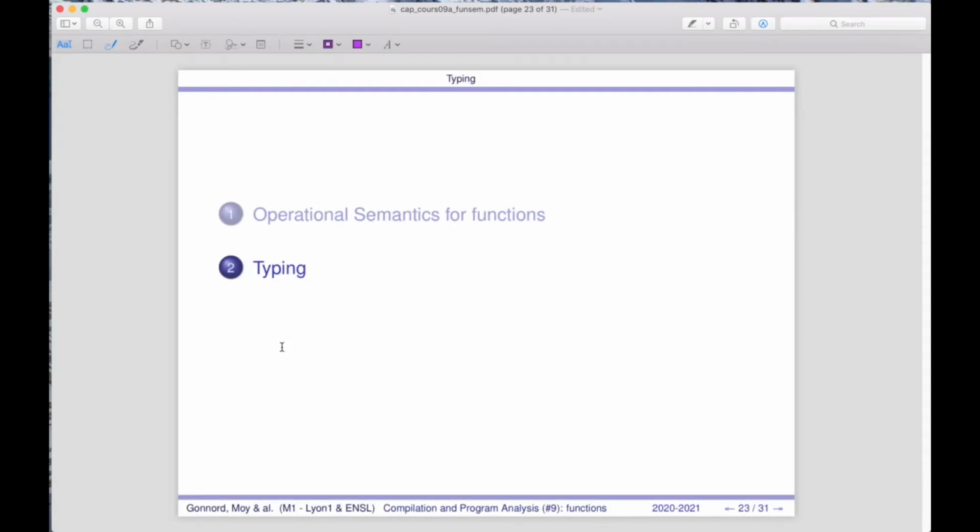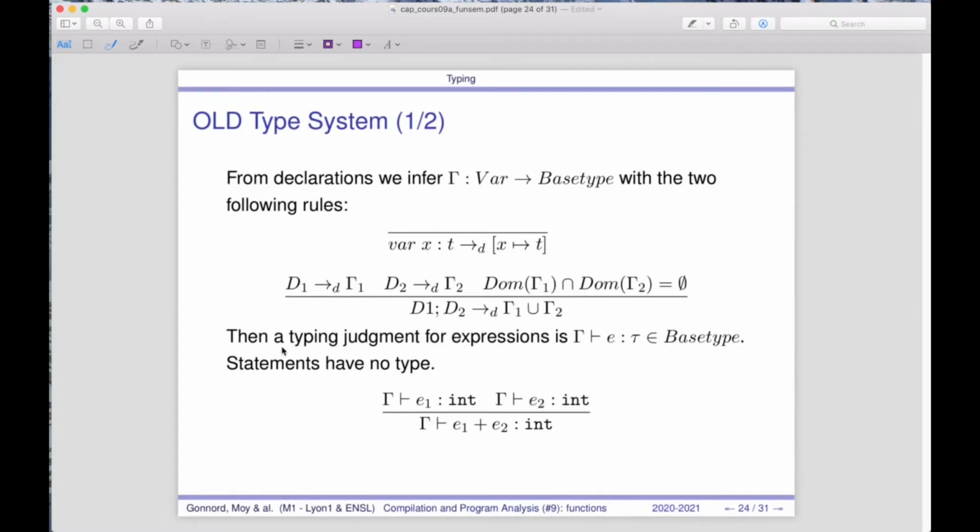And finally, the typing of the functions. Here are the rules that we use for typing functions. So first, before doing that, I should recall the old type system we had for our mini-while language. It's made of two parts. The first part is quite easy.